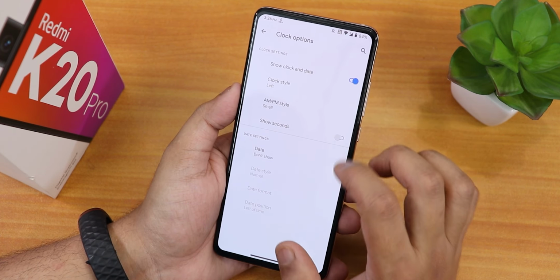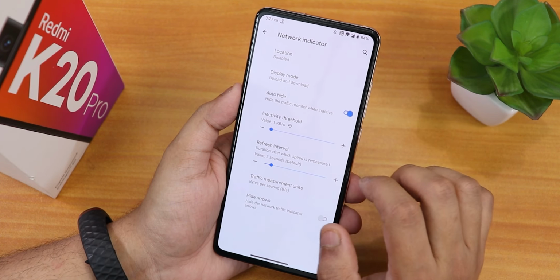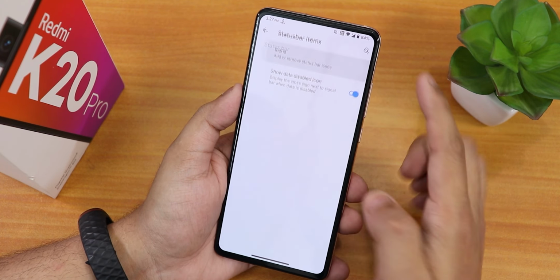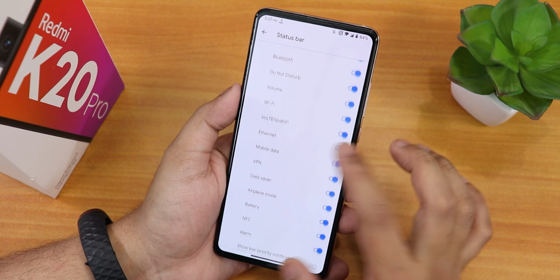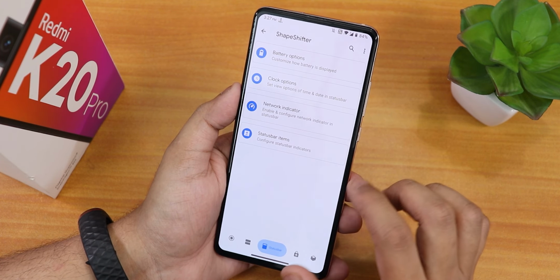We have the clock option, so you can enable date, etc., AM, PM, everything else. Network traffic indicator is also there, and you can customize it thoroughly. And we have the status bar items, and from here in the icons, we have the headset, Bluetooth, etc. icons over here. Show data disabled icon is also there.